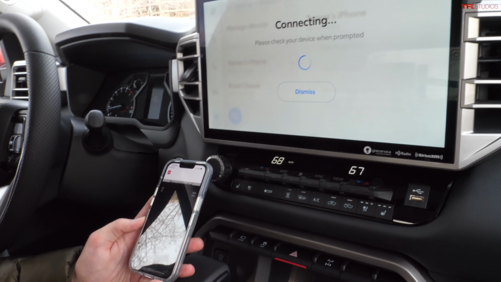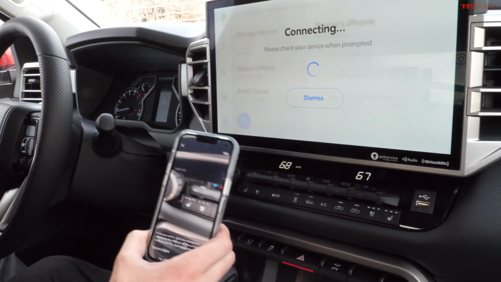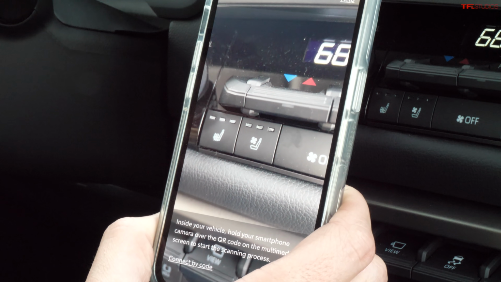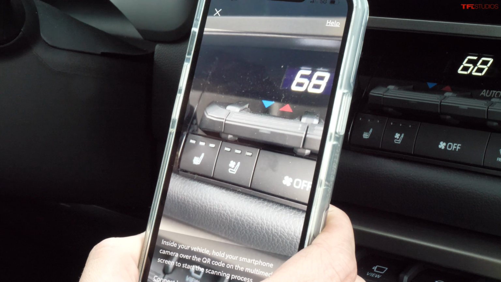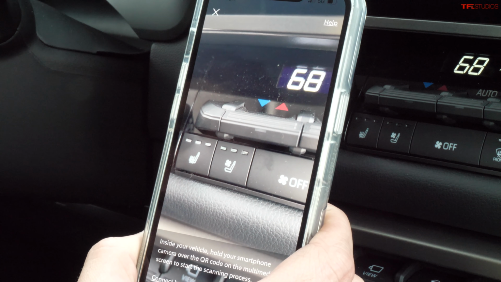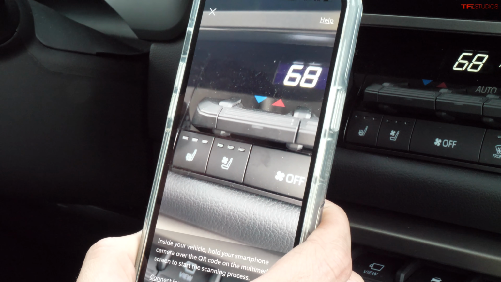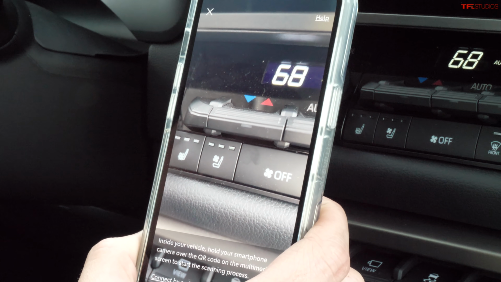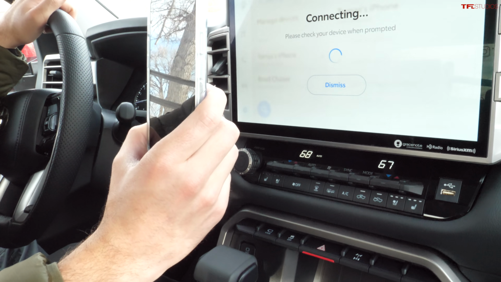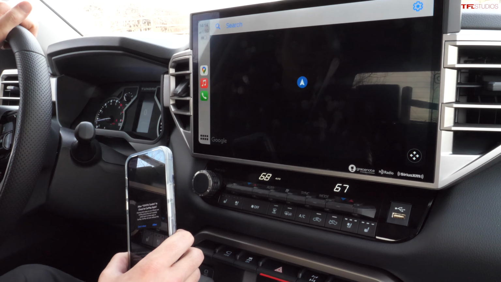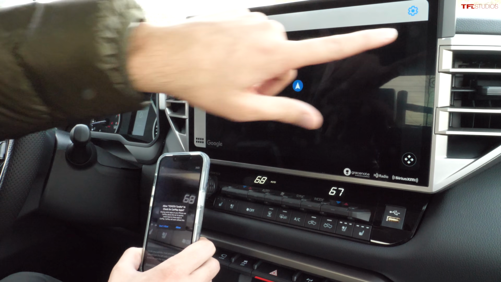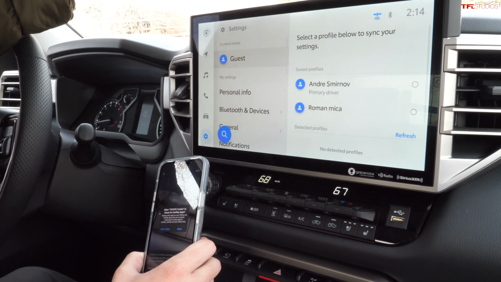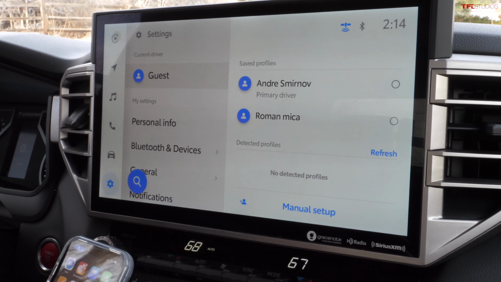All right. So now what it's going to do is it went to essentially the camera on my phone, and it says inside your vehicle, hold your smartphone camera over the QR code on the multimedia screen to start the setup process, the scanning process. Clearly there is no code. There's Apple CarPlay, but there's no code that is being generated on the screen. All right, well, let's try doing it another way.